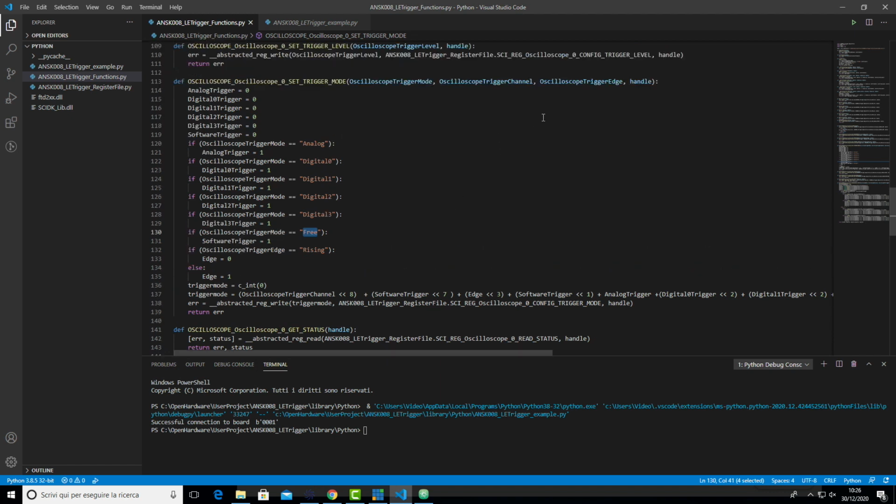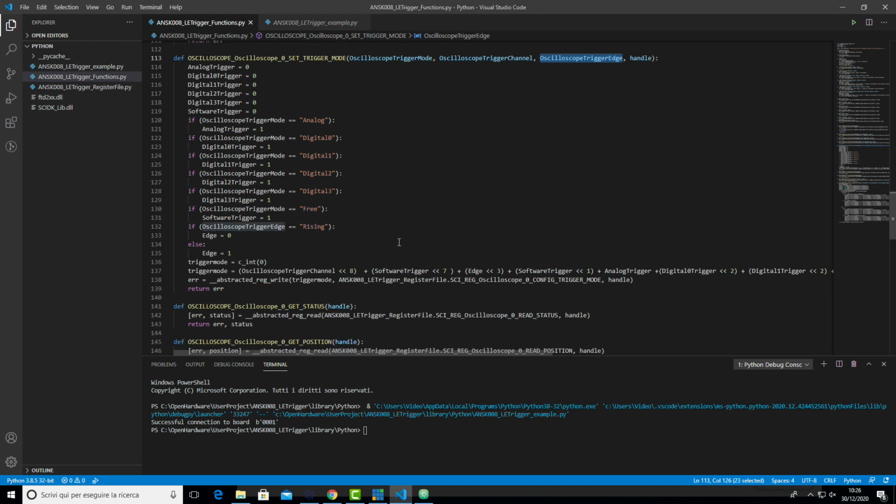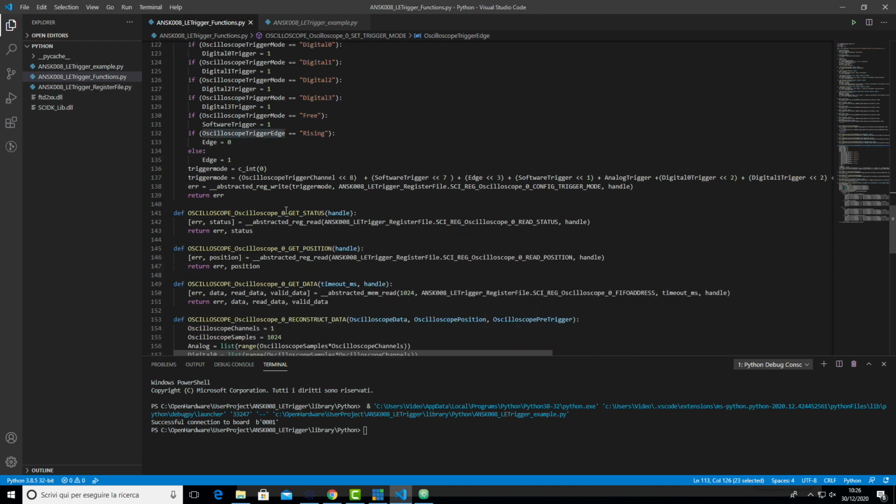At the end, we have the possibility to specify if we want to look for the rising or falling edge of an analog signal or digital signal, by specifying in the variable oscilloscope trigger edge rising or falling. Then we have a function, the get status, that returns if the oscilloscope has valid samples captured, or it is waiting for a trigger.